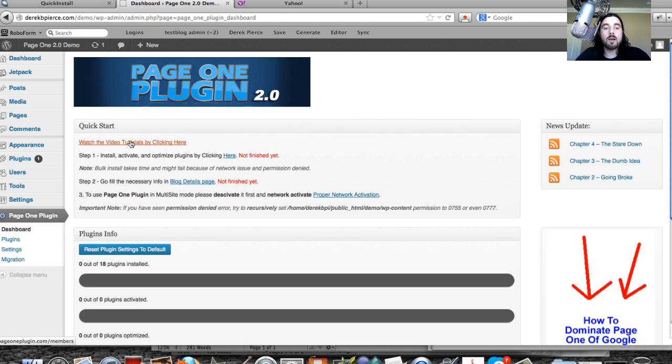This will open up a new tab, and it will walk you through step by step how to set the plugin up. Now, the first thing we're going to do is install, activate, and optimize the plugins that the Page One plugin 2.0 pulls. And you can see if you're not finished yet with the task, it'll highlight it in red where it says not finished yet. Once we get done with this, it will say finished.